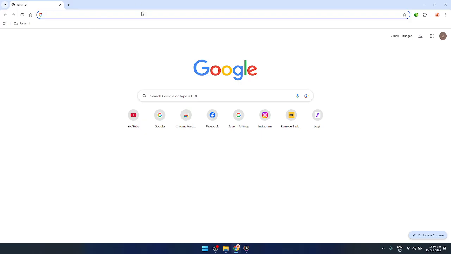You can press it repeatedly to open multiple tabs in a row, and each new tab will appear to the right of your current one. If the shortcut doesn't seem to work, make sure the Chrome window is selected and active first.